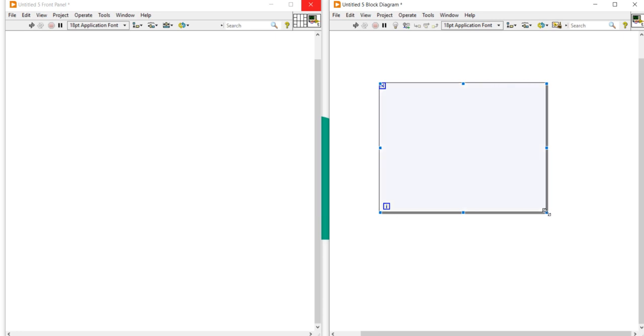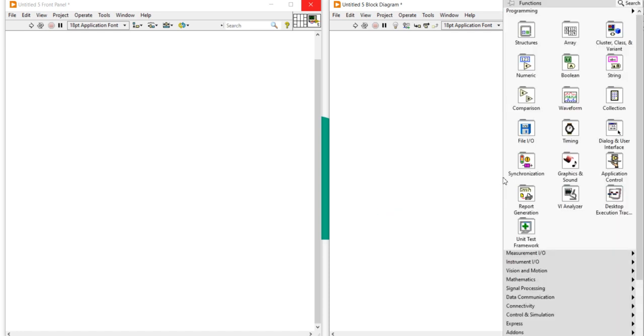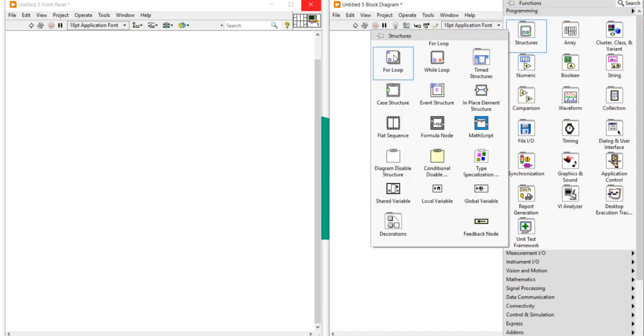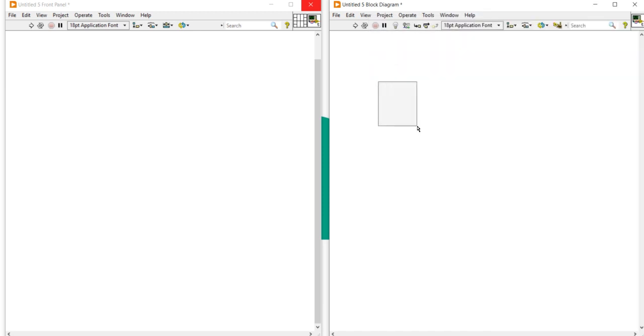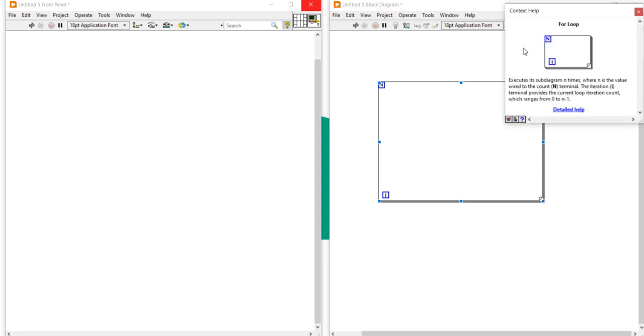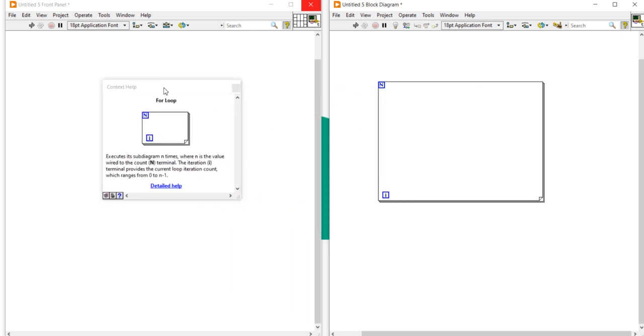So how can we take the for loop? Right click on the block diagram. The first is the function palette. In the programming section, structure, take a for loop, place it here and drag to increase the size. Now I am going to press Ctrl H. Ctrl H will give me brief information about the for loop.